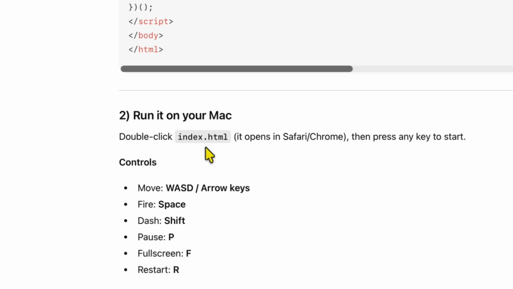So it says double click the index file, open it up in Safari or Chrome, and then press any key to start. So this is where I had a little bit of an issue. It gives me the controls right here too as well. So it created all the controls with the arrow keys. You can use the fire for the space bar. A whole bunch of different stuff in here. There's a pause button even built in.